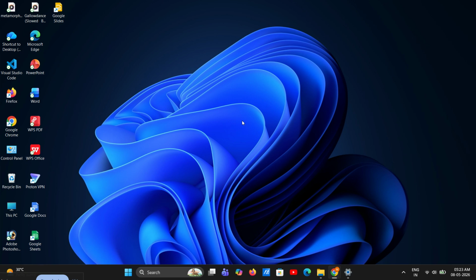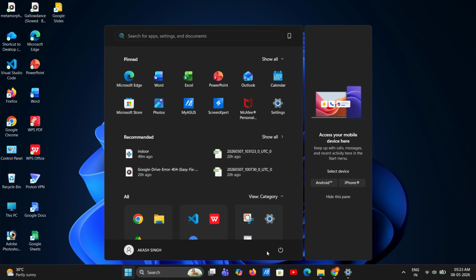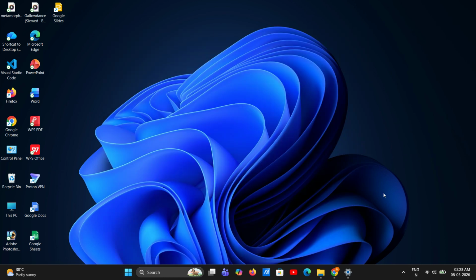Let's get into it. First, restart your computer. This sounds basic, but it often clears temporary conflicts that block installations. Go ahead and restart Windows completely, then try installing Google Drive again. Sometimes a simple reboot is all it takes for the installer to run properly.